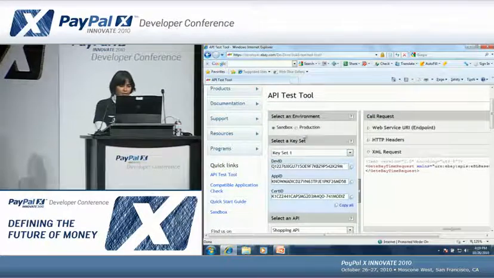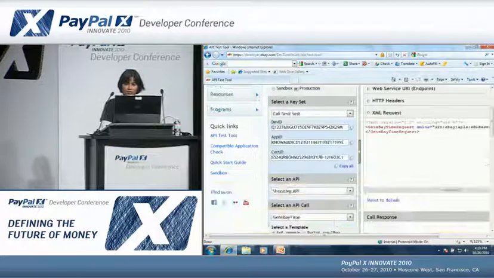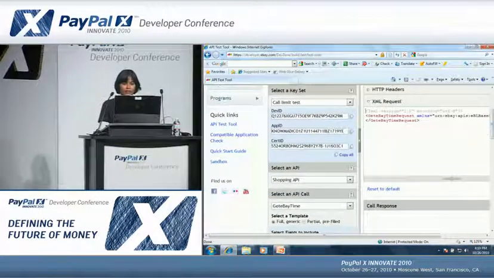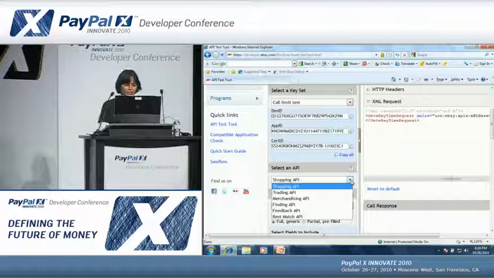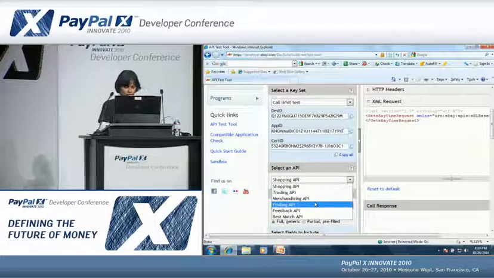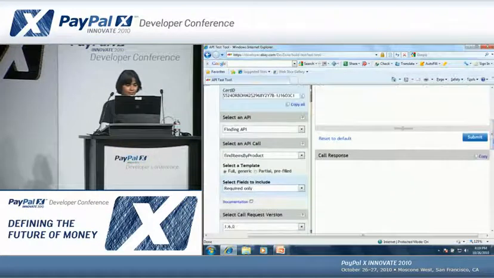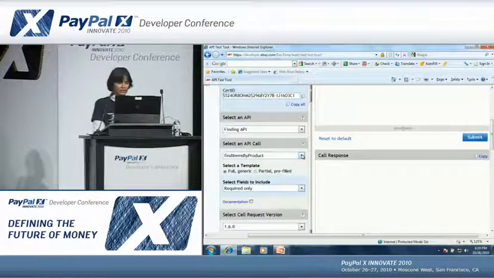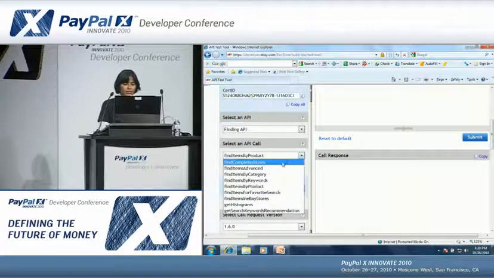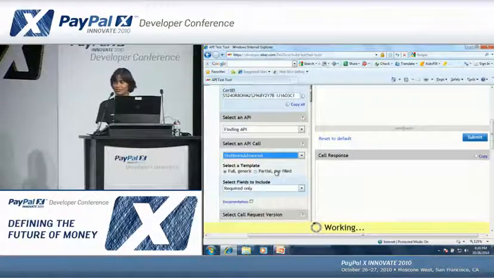So in this case, I'll go to production because I'm going to make a finding API call. And it automatically populates my key set. And then from the drop-down for select an API, I can select finding or shopping or whatever else I want to try out. So in this case, I'll select finding. Then it gives me a template for all the API calls that I can make within that set. So what I'll do is I'll choose Find Items Advanced. It's one of our most popular and most comprehensive calls.